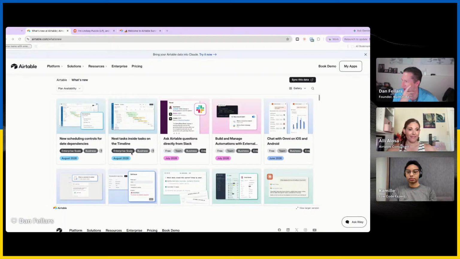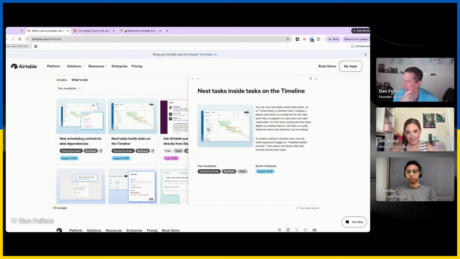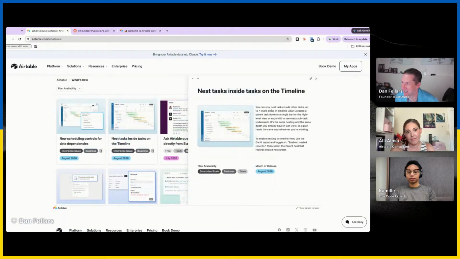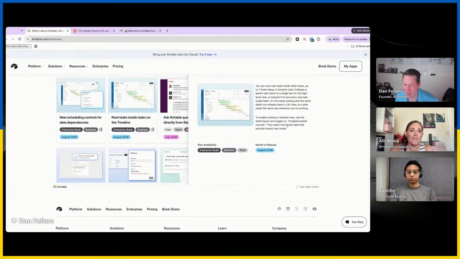So in the what's new, they did release a couple new features, both of them related. Nest tasks inside tasks on the timeline. So nested tasks: if you had nested tasks on a timeline view, you weren't seeing them. So they've added that functionality. You can now nest tasks inside other tasks up to 7 layers deep in timeline view. Collapse or expand. To enable, use the Gantt layout and toggle on enable nested records.